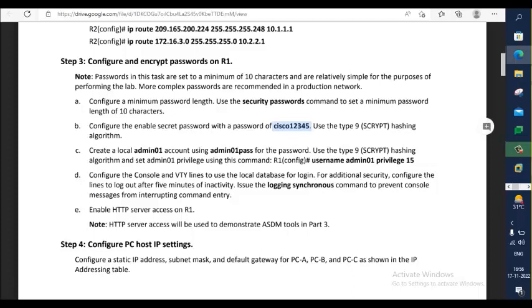Create a local admin0 account using admin01 pass for the password. Use the type 9 security hashing algorithm. Set admin1 privilege using this command. Okay, privilege 15. Configure the console and VTY line to use the local database for login.